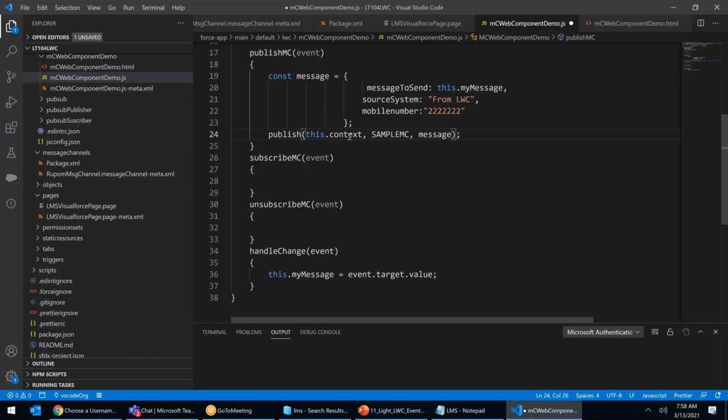This dot context. This is the format you have to declare. This dot context, comma, the message channel name and the message you want to publish. We'll talk about what that context is. Perfect. Now my publish is done.